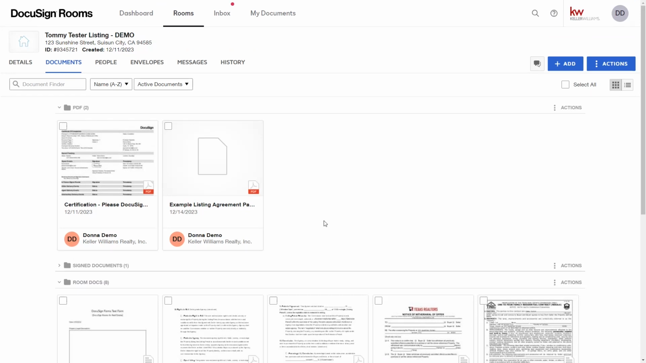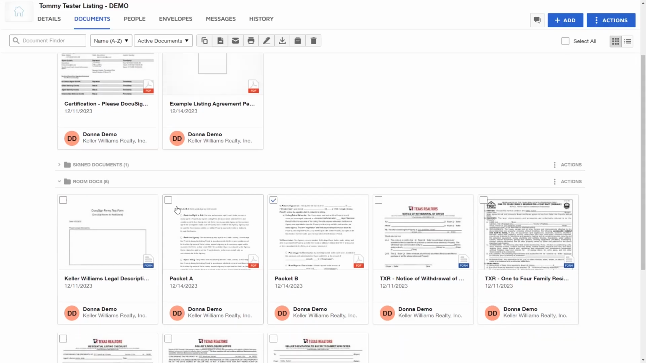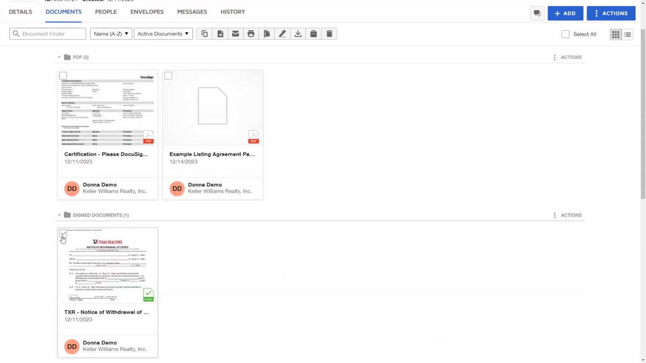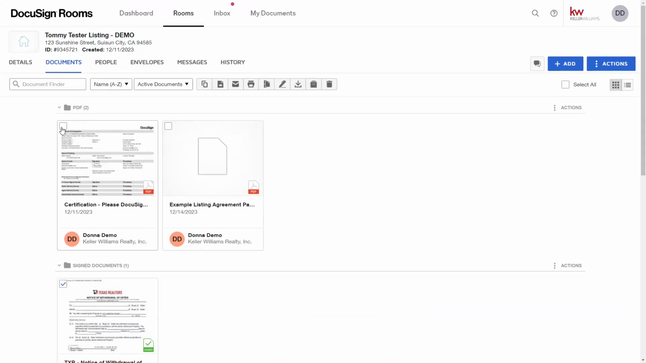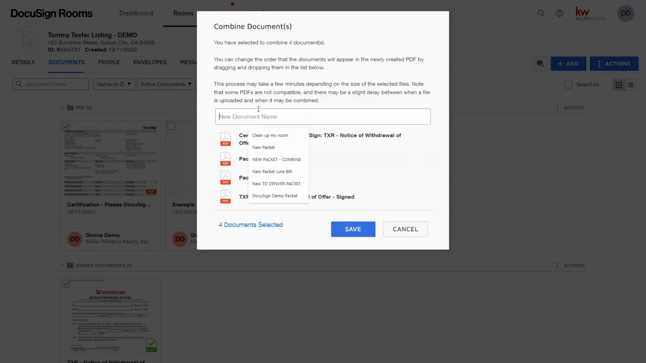So all I have to do is click on those PDFs or sign forms that I want in that packet. Maybe we add this one here. And once I have those PDFs that I want, at the top here, we're going to see an icon. It looks like 3 pieces of paper coming together. If you hover over that, it will say Combine. So we'll go ahead and click on Combine. And at the top, it's going to ask us, what do we want this new combined packet to be titled as? Maybe we call it, new packet for our video example.